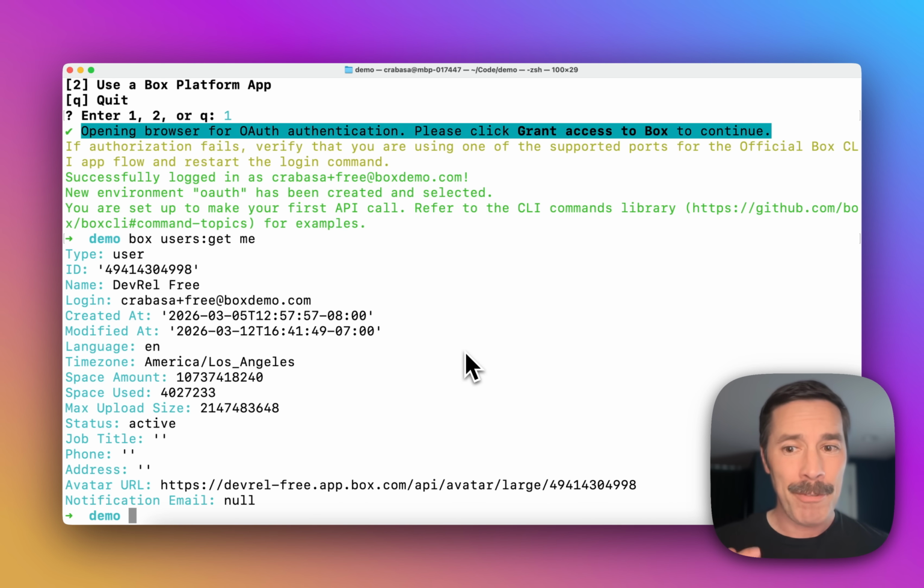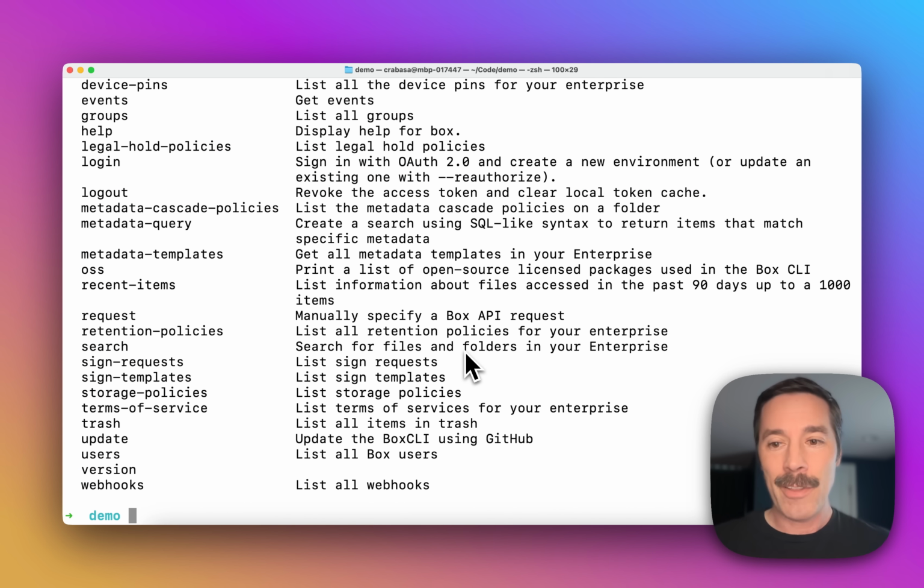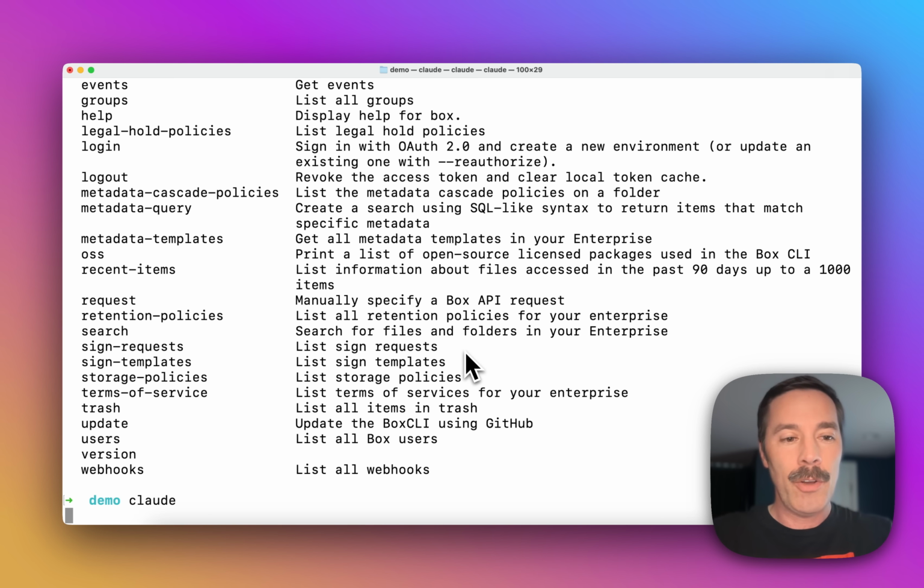But that's only half the fun. So the Box CLI is incredibly powerful. People have been using it for years to automate all kinds of tasks. There's tons that you can do with it. But what's fun is how you can use it with agents. So I'm going to go ahead and open Claude Code.